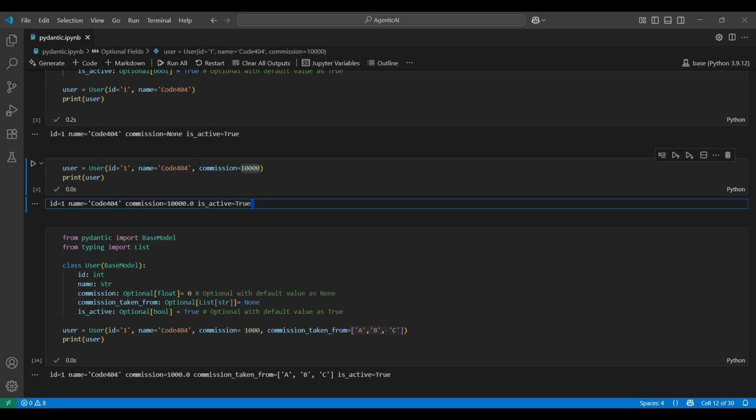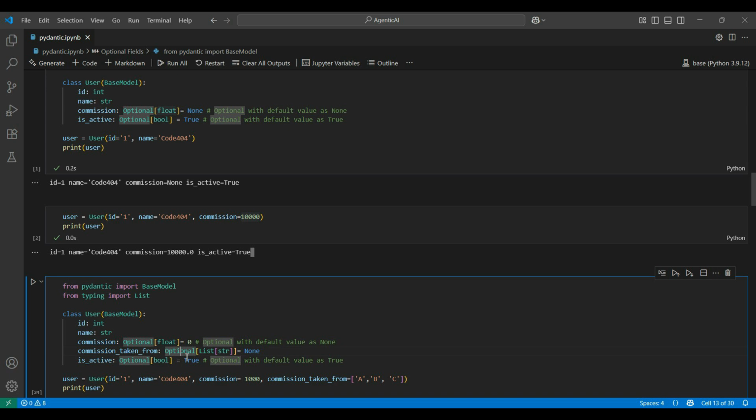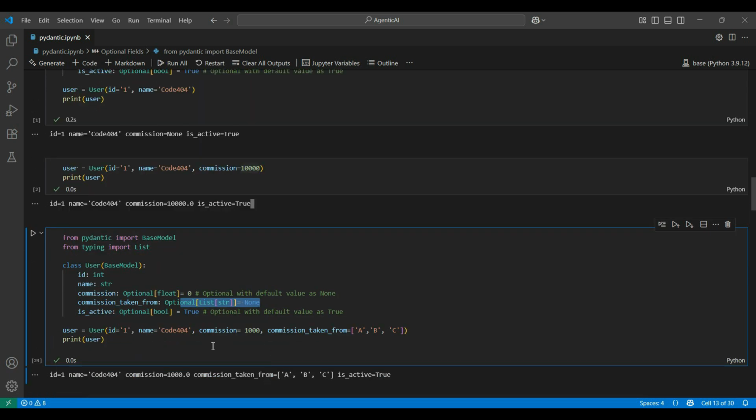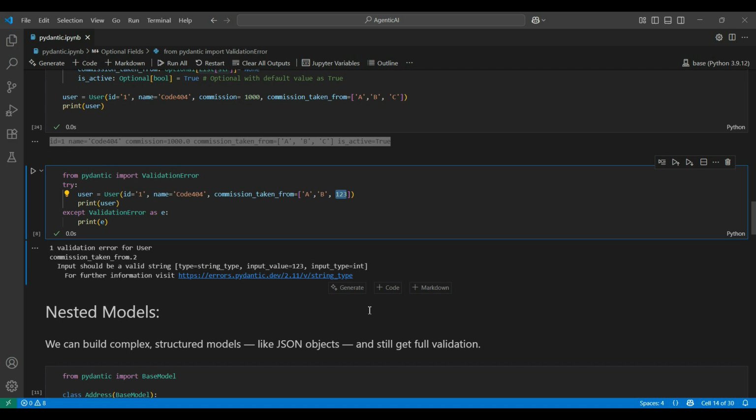We can also validate a list of strings. Here is another cool feature, validating lists. To the above example, I've just added commission taken from, which is a list of strings, and we can see that I've added the commission taken from ABC, and it has successfully validated the list input. But what if, instead of all strings, I pass a sneaky number like 123? Boom! It gave an error. Pydantic throws a validation error again. Every single list item is checked against the expected type. So powerful. We were supposed to have a list of strings, but I passed an integer, and hence it gave the error.